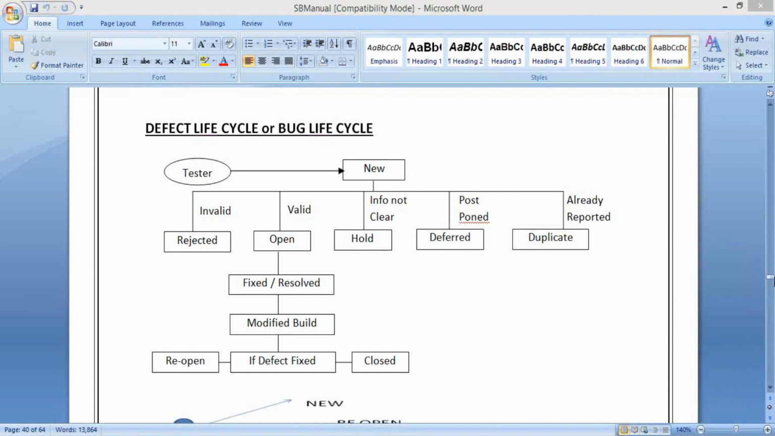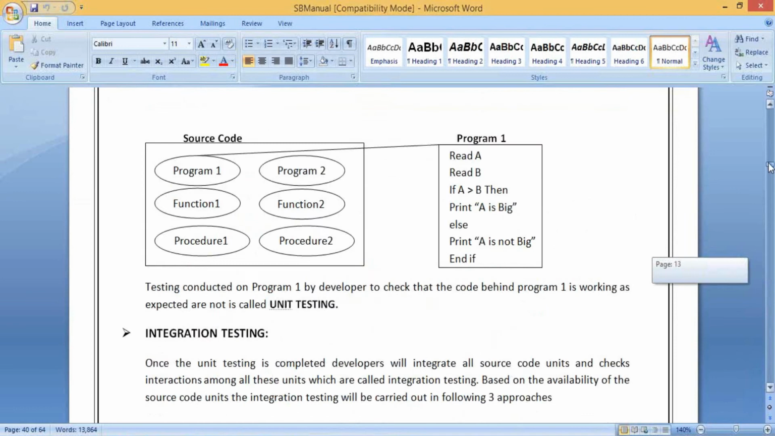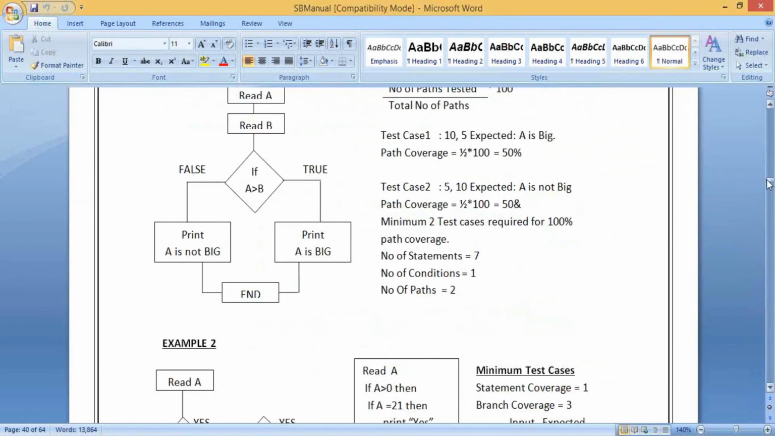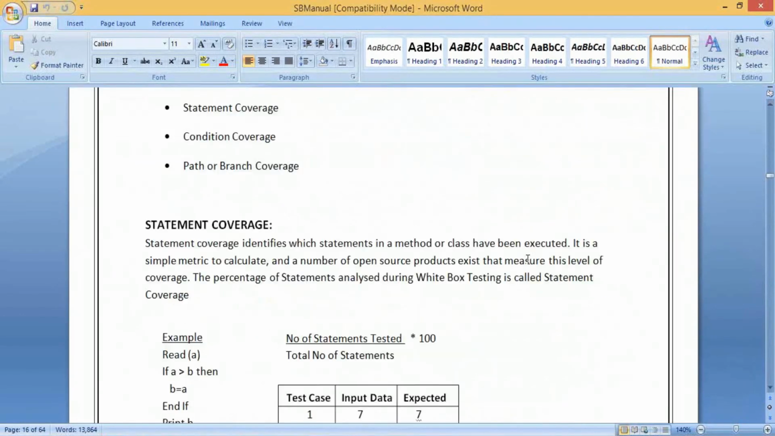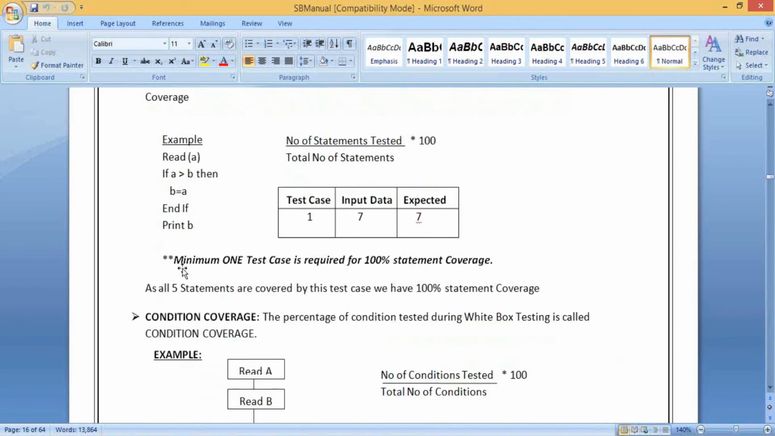Got it? Okay. Means while you are writing 100 lines of code, here I will show you the example which we already discussed related to that in white box testing. This is the thing. Condition coverage, statement coverage. What is the statement coverage here? Nothing but lines of code. How many lines of the code it is covering. All 5 steps are covered by this test case. We have 100% statement coverage. 5 lines of code, because if A is greater than B, it is going to execute 5 lines. Right?